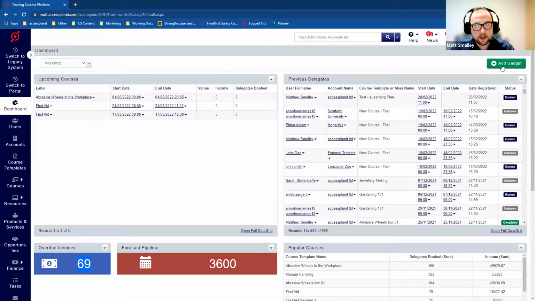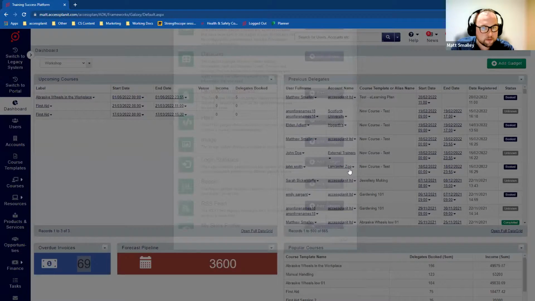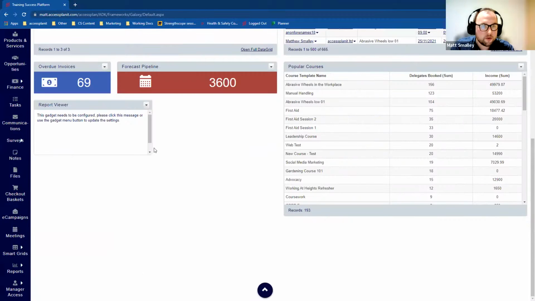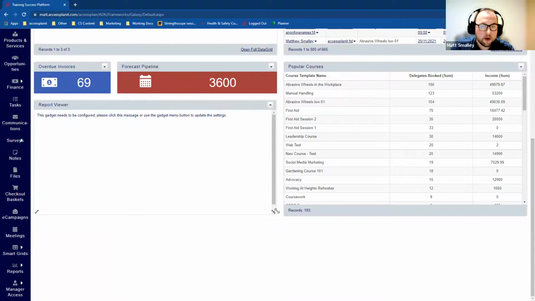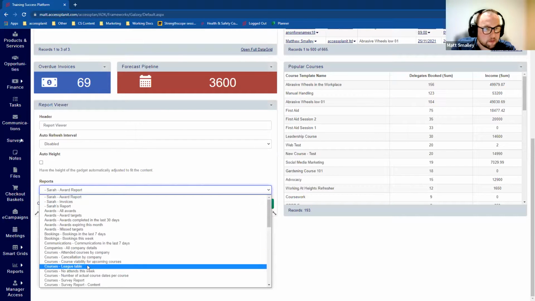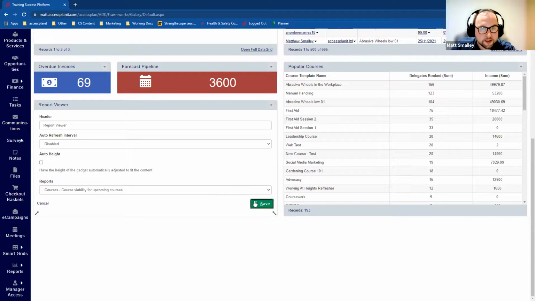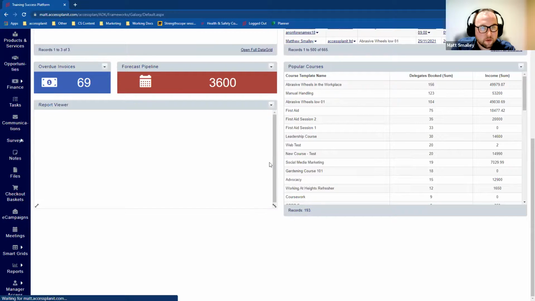The final gadget we had today on our agenda was to look at report gadgets. So we have another option in here for reports. What this will allow you to do is to pull through a Report Writer report straight onto the dashboard. So if there's a particular report that you look at on a regular basis, let's say we look at course viability for upcoming courses, we can hit save, and that will allow us to bring the report onto the dashboard.